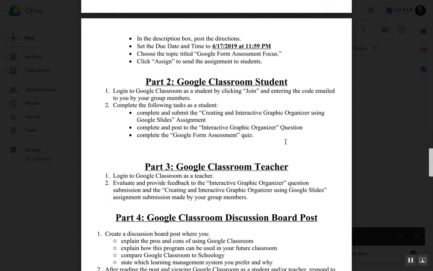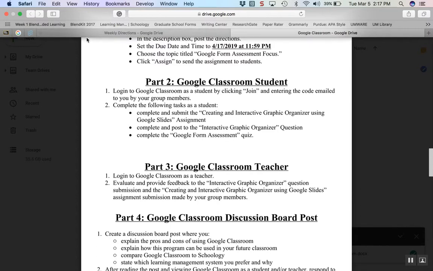So you're going to complete and submit the creating an interactive graphic organizer using Google Slides assignment. You're going to complete and post the interactive graphic organizer to the question, and you're going to complete the Google Form assessment, which is that digital breakout. Now, again, for your Google Slides, you're going to use the assignment that you created already when we were making interactive graphic organizers. So you're not making anything new for this assignment. You're using what we've already done in previous weeks.